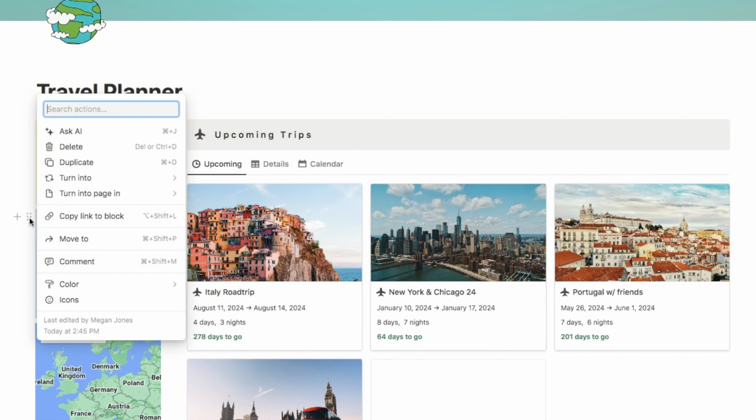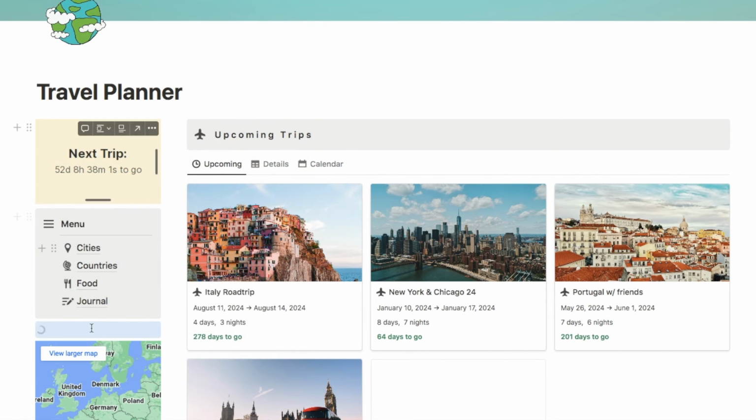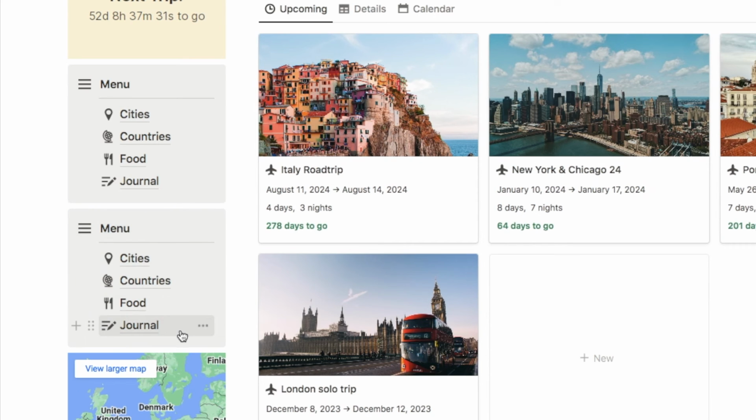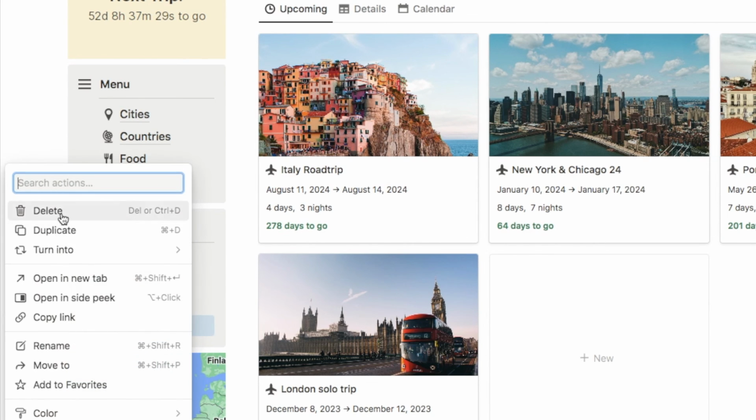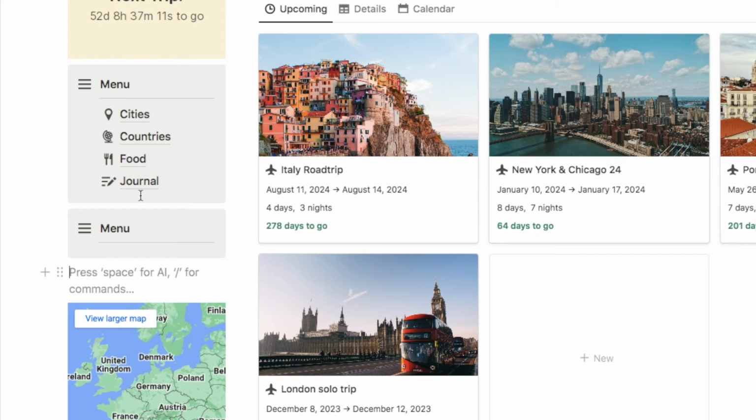So you want to click on here firstly and just duplicate this block. Okay, and then once that's duplicated, you just want to get rid of the pages. So I'm just going to delete each of these. Next, what we can do is we want to grab the links to these pages. As I said, if you just copy that page, it's going to create a brand new page, but we want to link to the existing page.